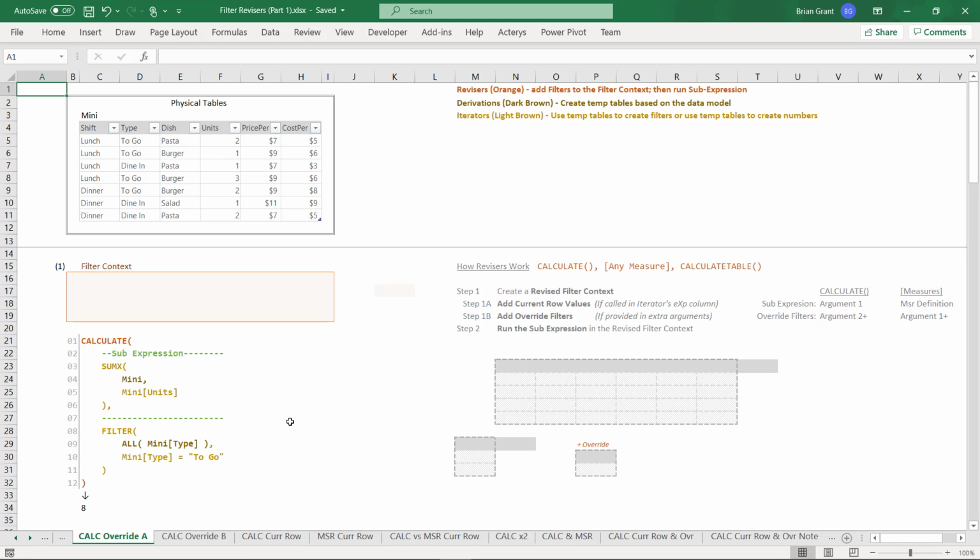So what are we going to do right here? Well, in business terms, what we're trying to calculate is the number of to-go units. So we want to calculate the number of units, which is going to be this code right here, but we want to do it with a filter for type equals to go, and we're going to use the Calculate revisor to achieve that, okay?